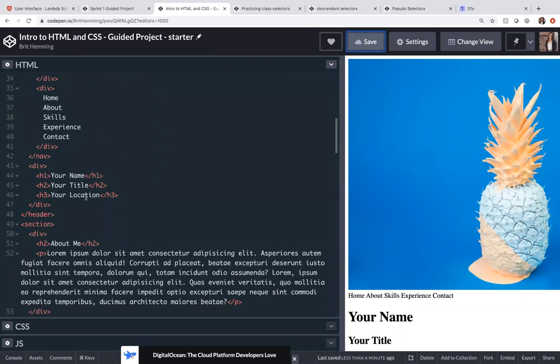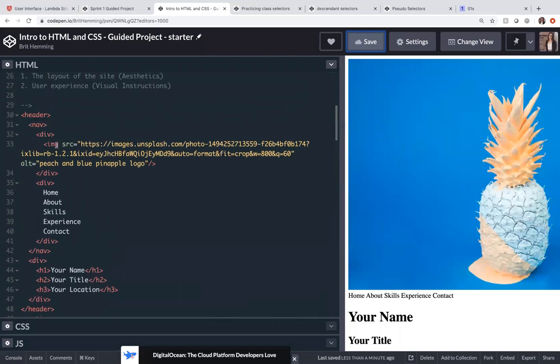Some tags have attributes that are required. For example, the image tag, it has an attribute of src. This is a required attribute. So the image tag tells the browser, hey browser, display an image here. The src tells the browser where to go and find the image that we want it to display.